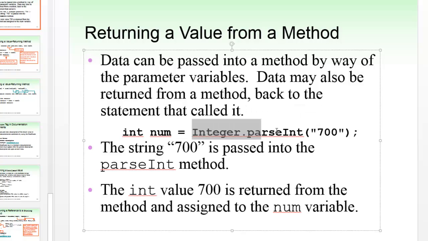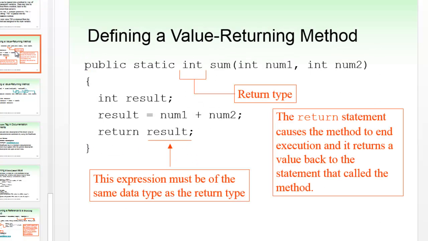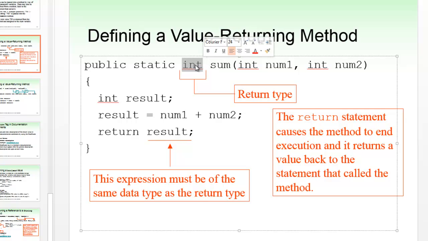What it means to be returned is that ultimately this call right here, Integer.parseInt of 700, can be thought of as replacing itself with the value it returns. So whatever you say after a return statement is the value that will be put in. Let's say we decide we want to make a value returning method. In this case, a sum. It's a pretty trivial example, but it gets the point across. Public static int sum, and it takes an int num1 and int num2. Again, this is not a void method anymore. This is an int method, so that means it's value returning. The return type is int.